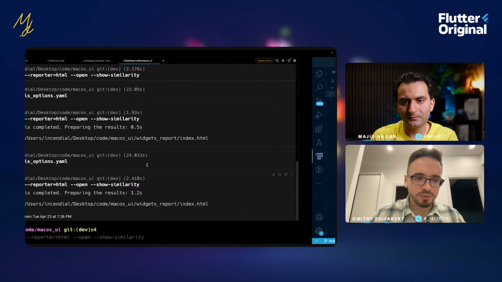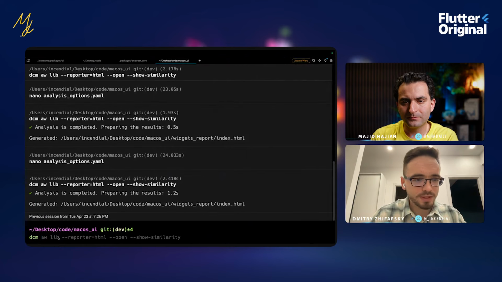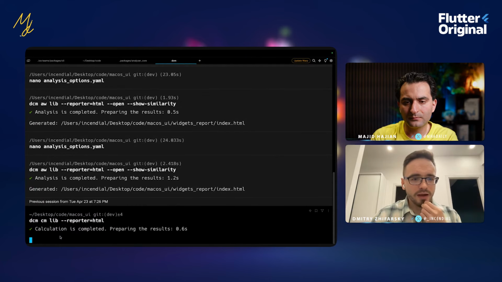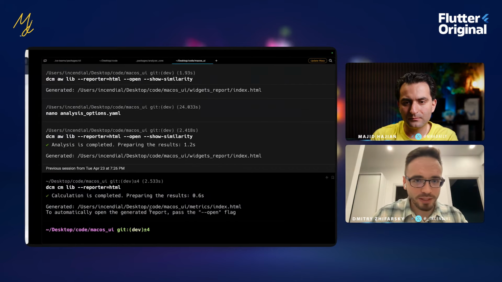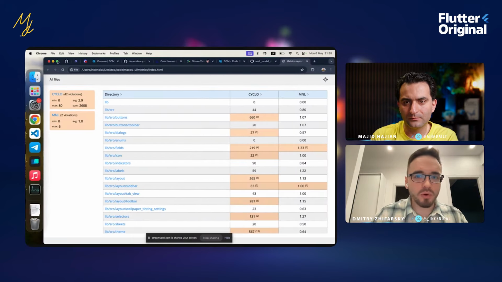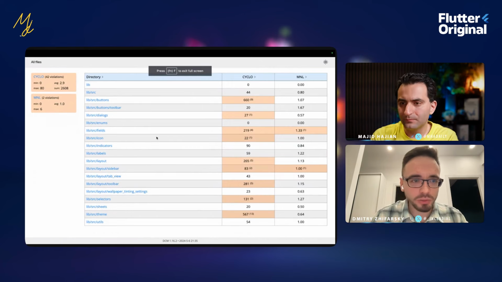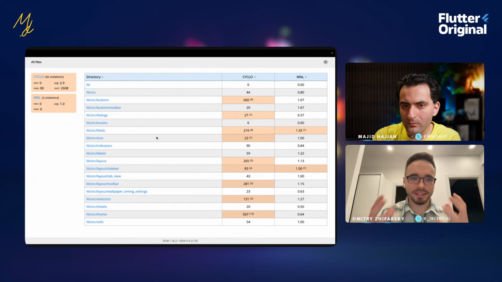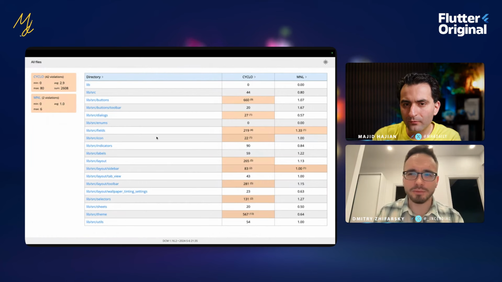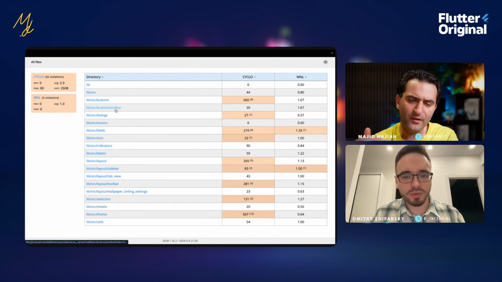So I will go to my terminal and use calculate metrics, lib, and reporter HTML, and I think I might need something else, but let's see. Yeah, I forgot the open flag. So now we can open the report in the browser and actually see. Unfortunately, it doesn't include the number of parameters that you asked about, but it includes the cyclomatic complexity and maximum nesting level metrics.